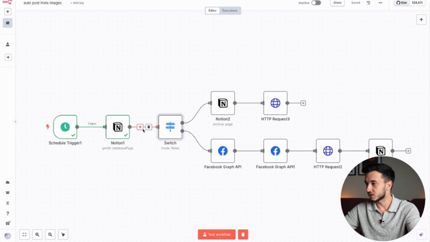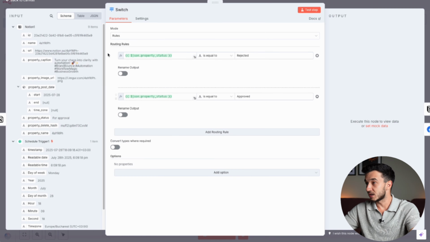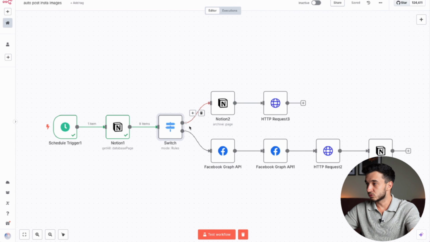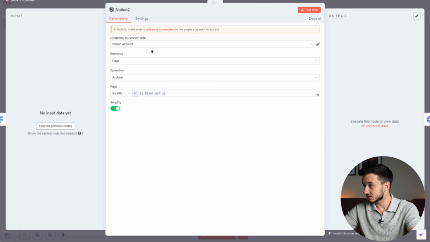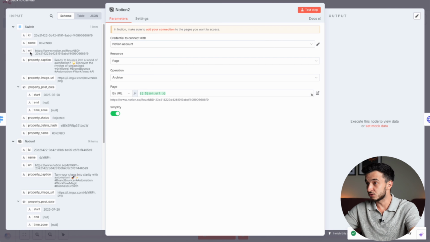Then go ahead and click on the plus button again and search for switch. This switch has two routing rules. One, you can take the property status and drag and drop it, and if it's equal to rejected. And the other one, take the status again, drag and drop it, and if it's equal to approved, it will go on the second branch. And now let's go to the first branch, 0, and click on the plus button right here, search for Notion, and click on archive a page. Select the same account, the resource should be page, the operation should be archive, and let's press on execute previous nodes. You can see right here we have the URL of the page, so just drag and drop it, and that's pretty much it.